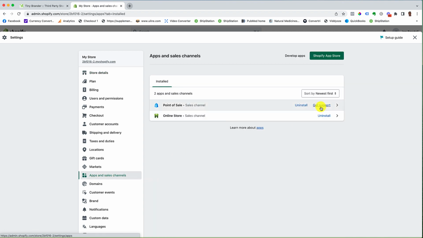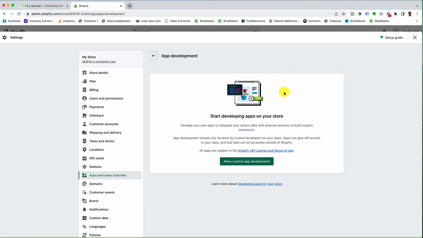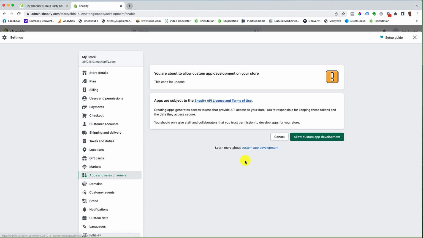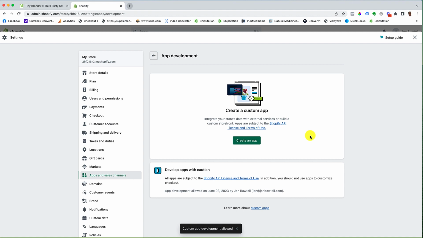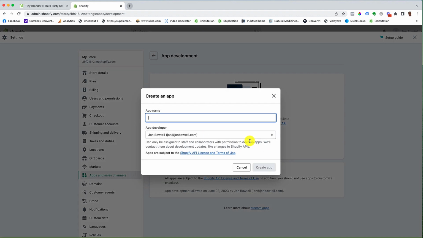Okay. And then we want to hit up here where it says develop apps. So we click that. And then we hit the button that says allow custom app development. And again, allow custom app development. And then we want to hit the button that says create an app.